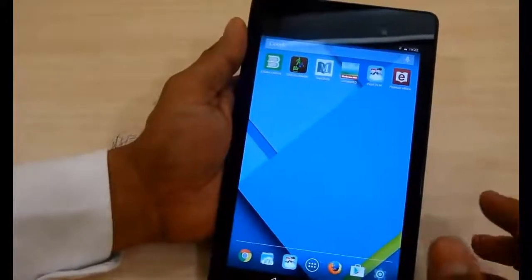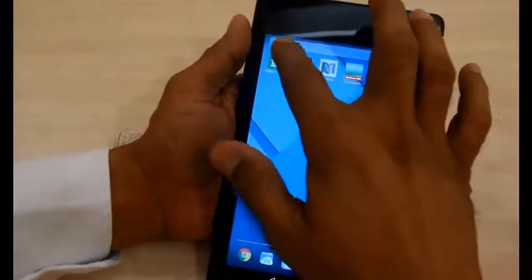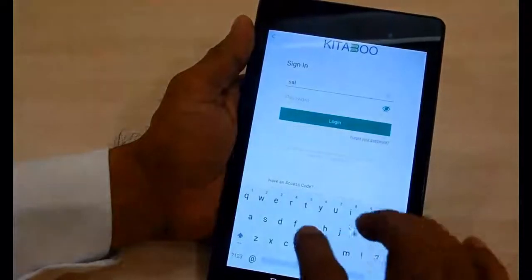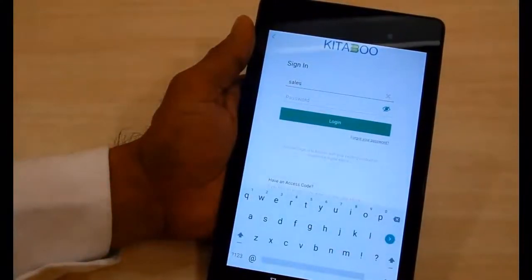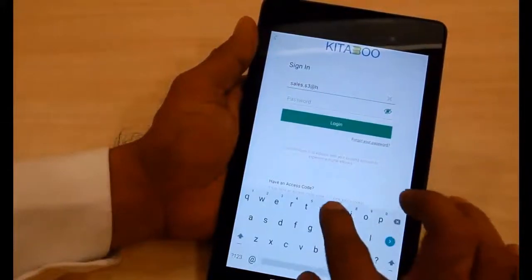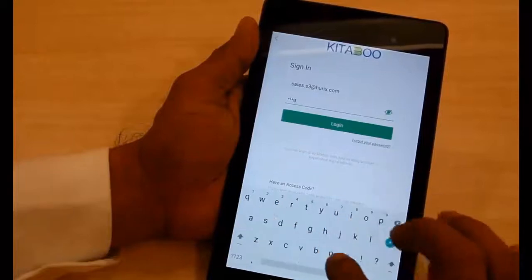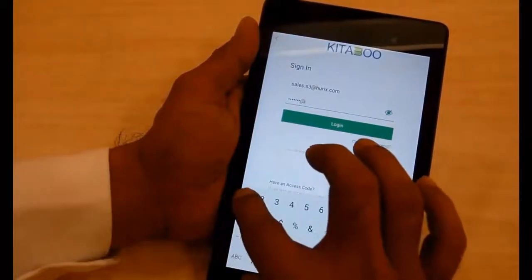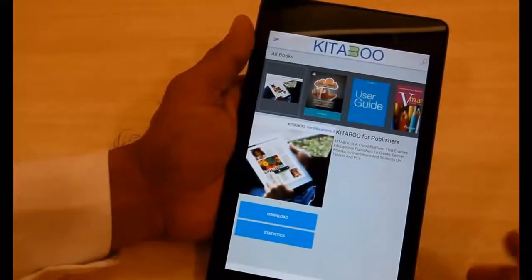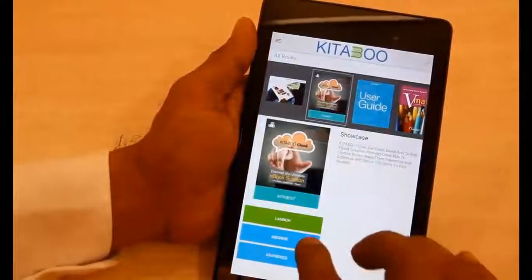So now I'm going to log into the Kitaboo e-reader on a Nexus tablet, and like we did on the iPad a couple of minutes back, this is the e-reader on the Android tablet. I'm going to log in as a student again. So this is exactly how we saw it on the iPad as well, right? So he sees a bookshelf, he sees his book. This is the book that we refer to.